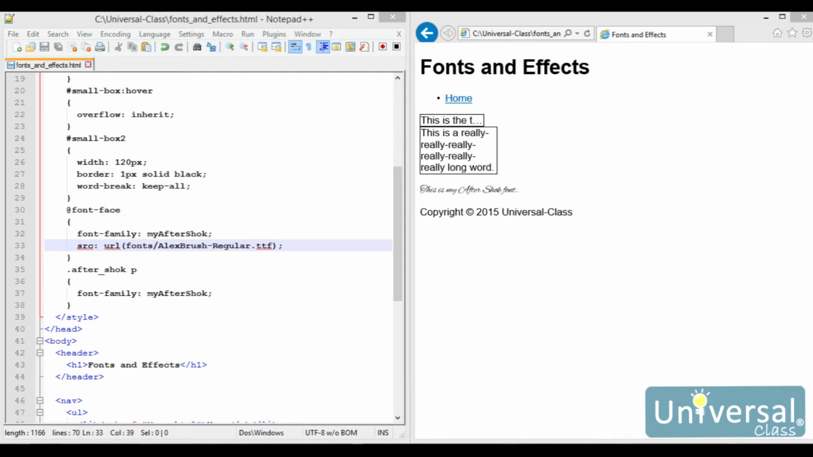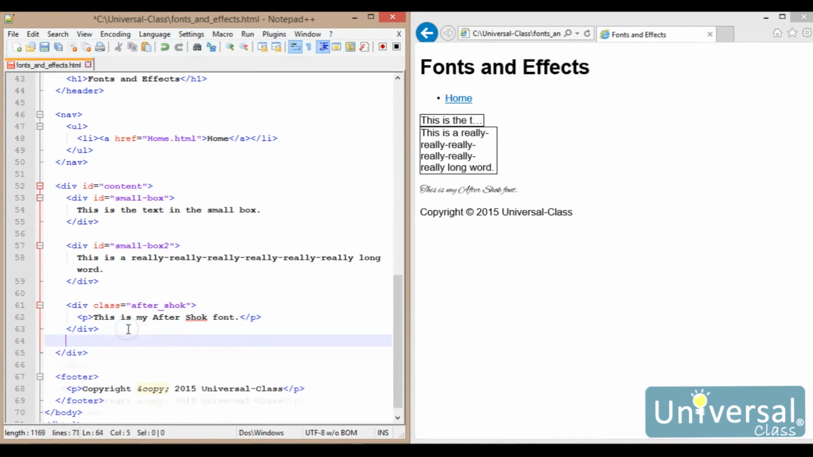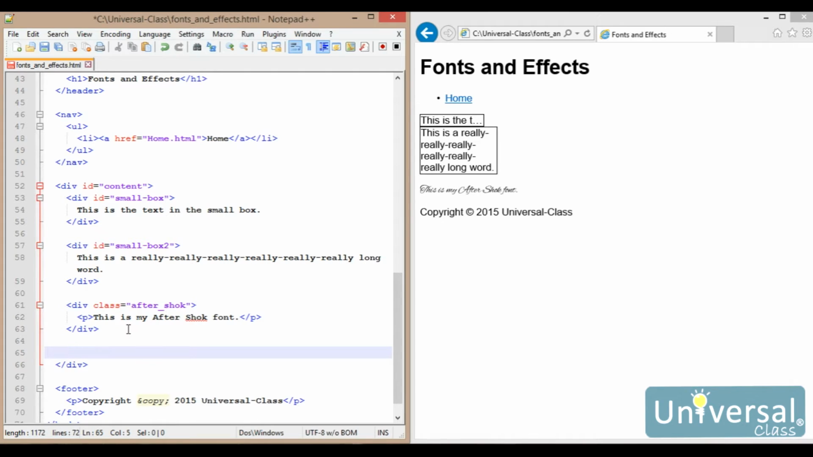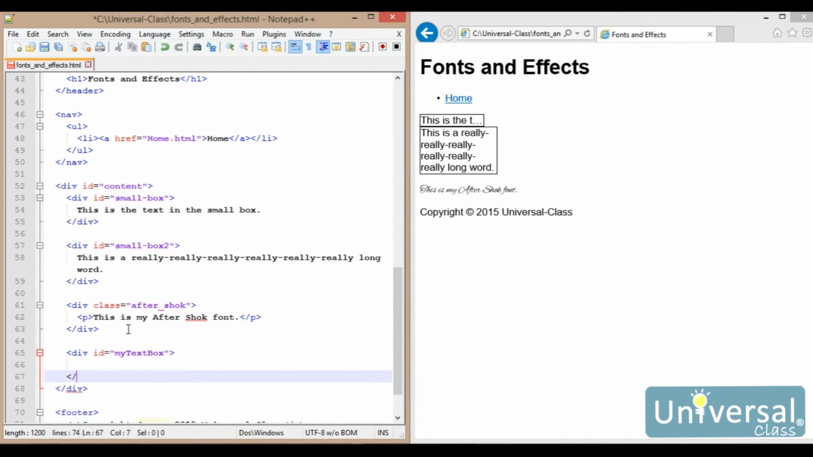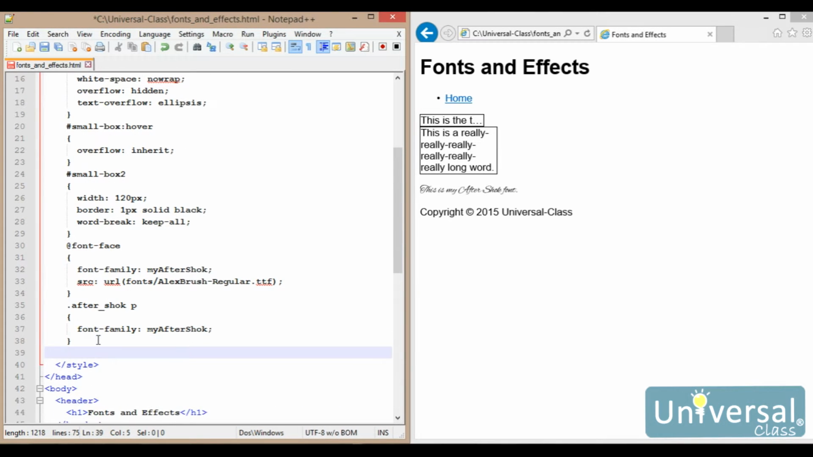The next thing that I want to play with are some translations and some transformations. I'm going to make another div, and this time it will have an ID. So its ID is going to be my text box. And it contains some text. All right, so I'm going to come up here in my style, and I want to format that, so it's called my text box.